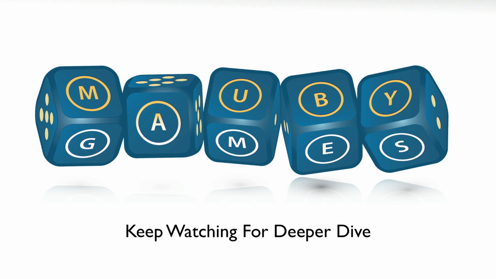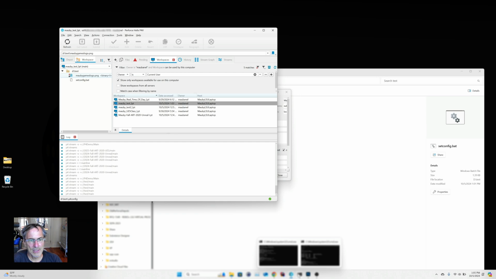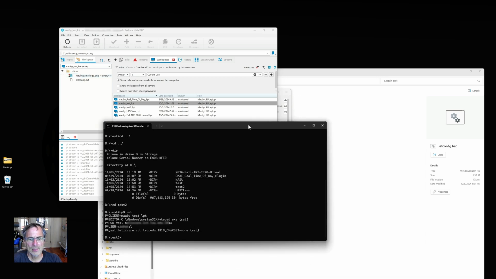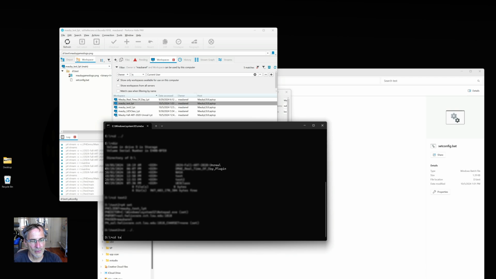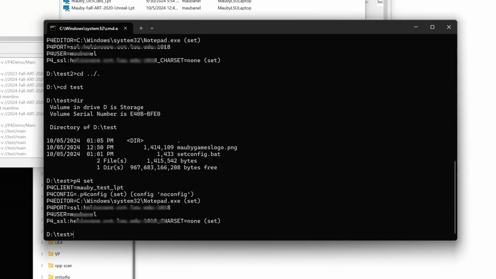I can dive into a little bit more detail about what's going on here. So I'm going to delete this local file. I'm going to go delete. And then I'm going to go into my D drive, into the folder I was in, which was called test. And I'm just going to go P4 set.